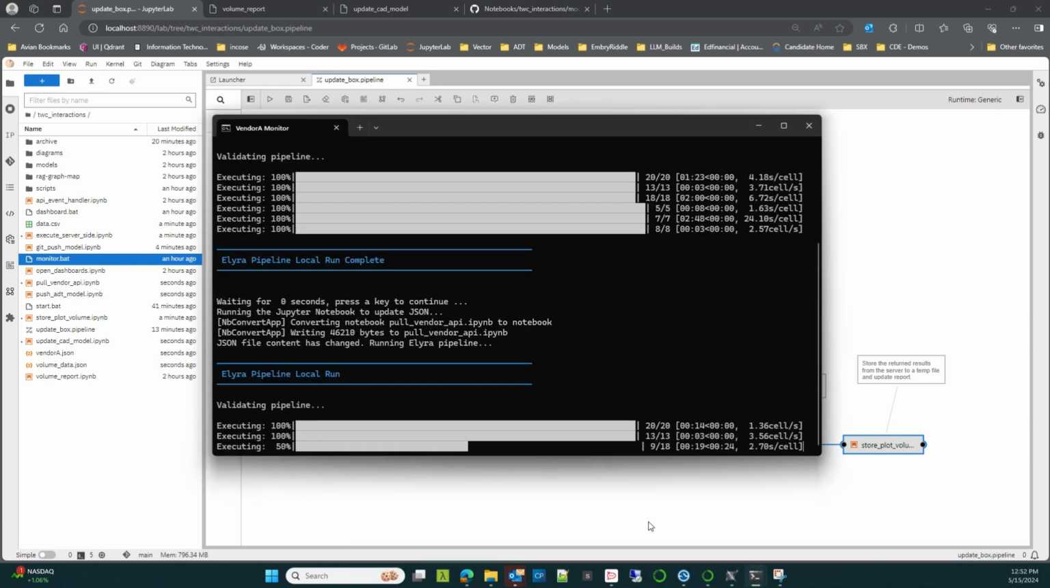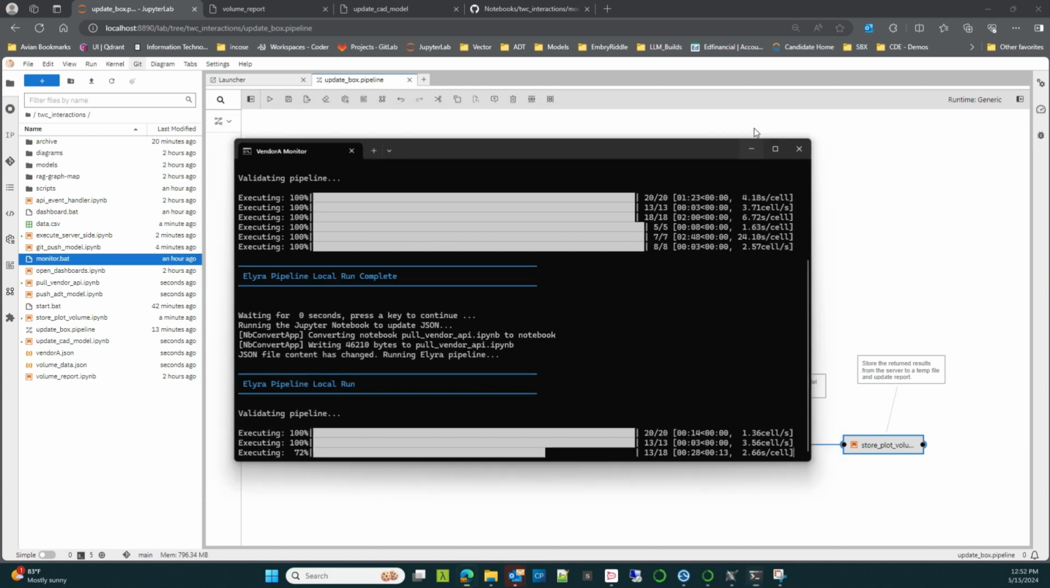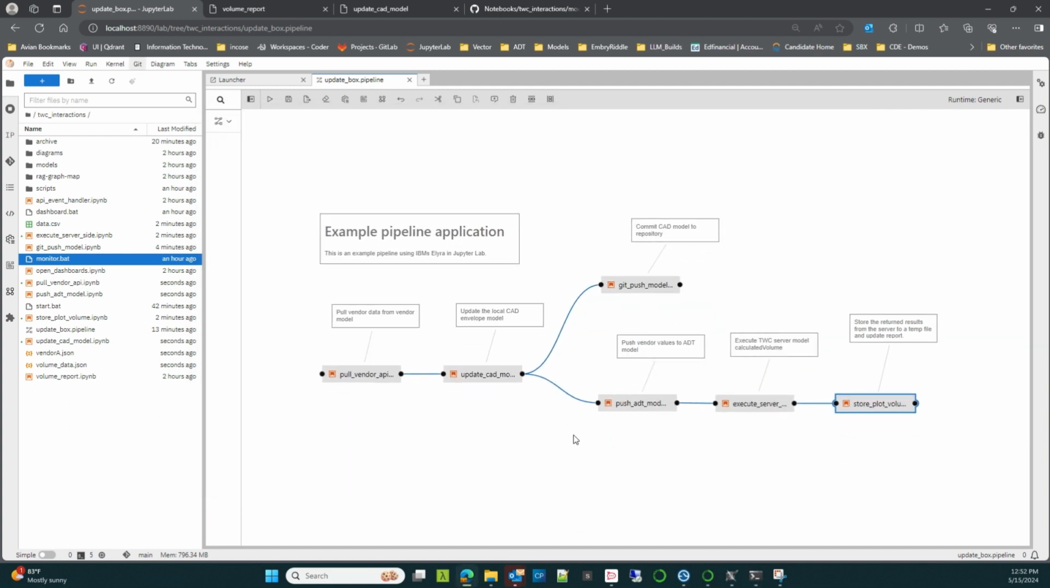And let's see if it still. Oh, it ran the pipeline again. Shouldn't have done that, but it's just going to keep running and watching for me to make some changes to this thing.